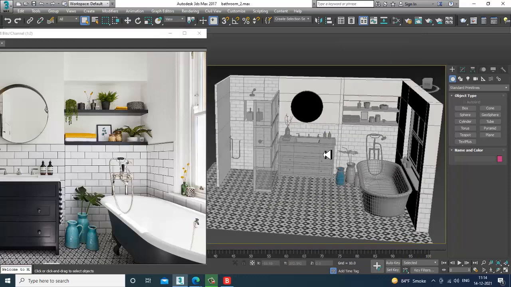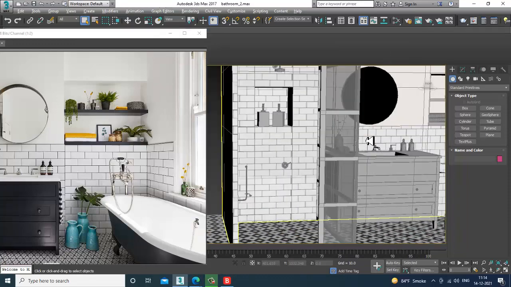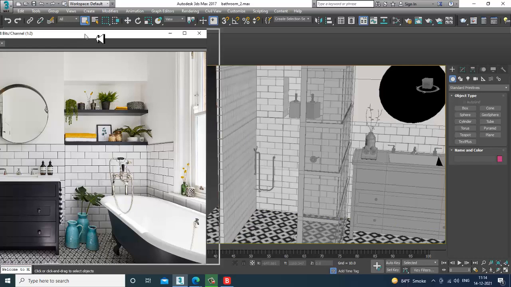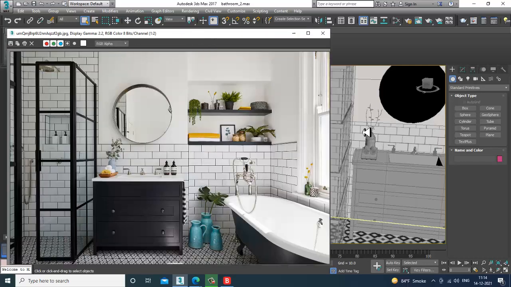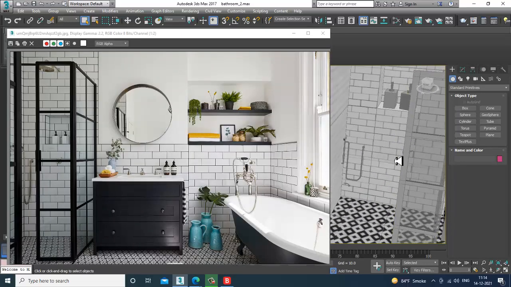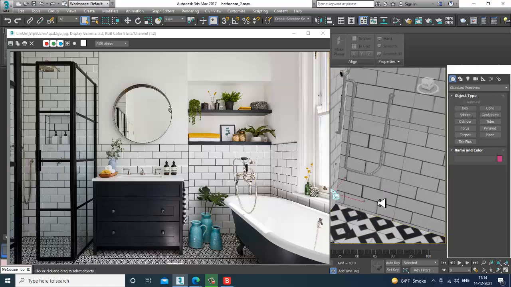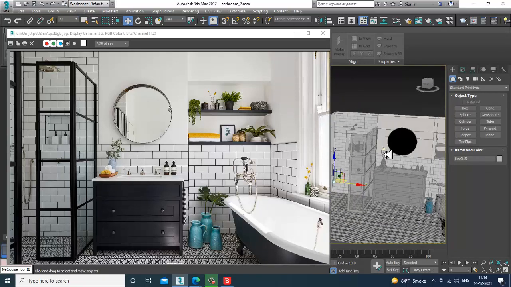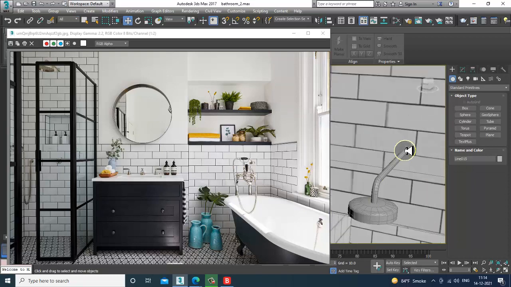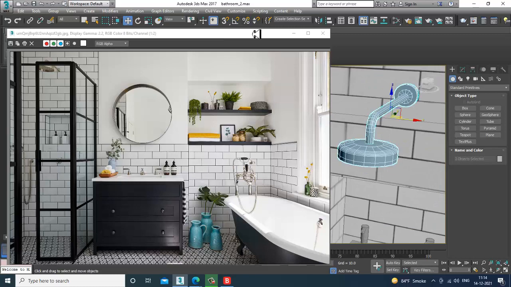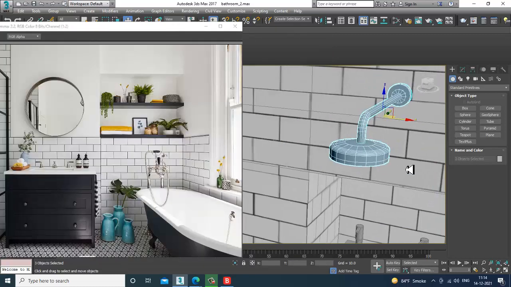So let's get started. As you can see over here, we have started with the texturing of this particular bathroom. Now what we'll be doing is texturing some more stuff over here. Very first of all, I'll be texturing this with the chrome material. So let's go into the material editor, press M.